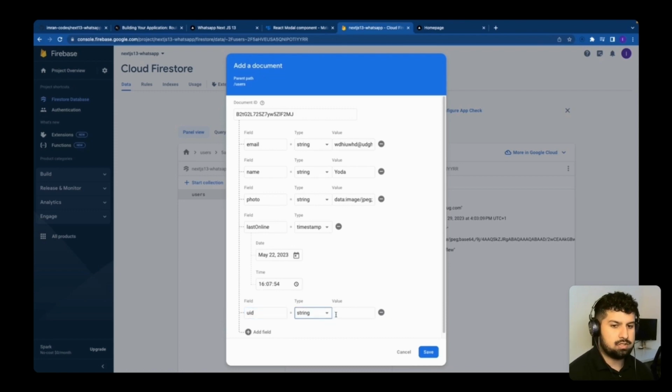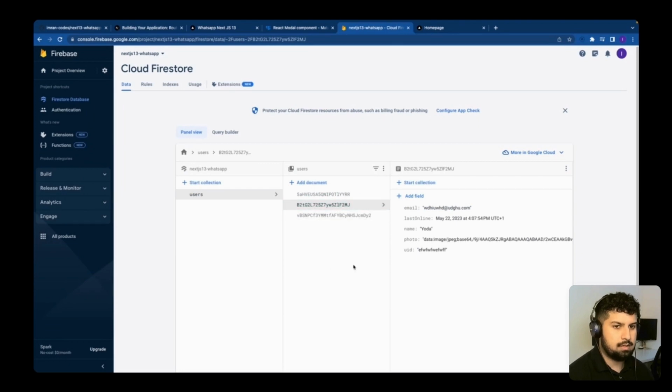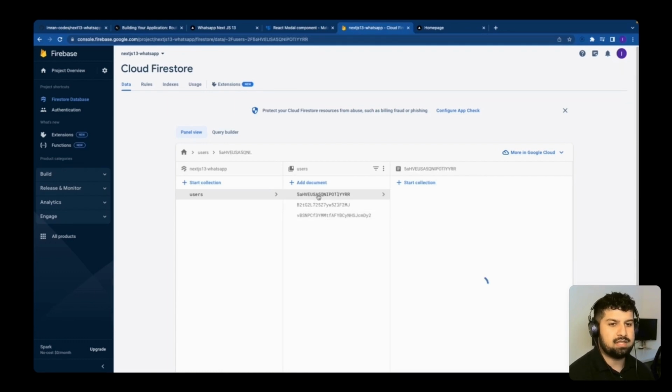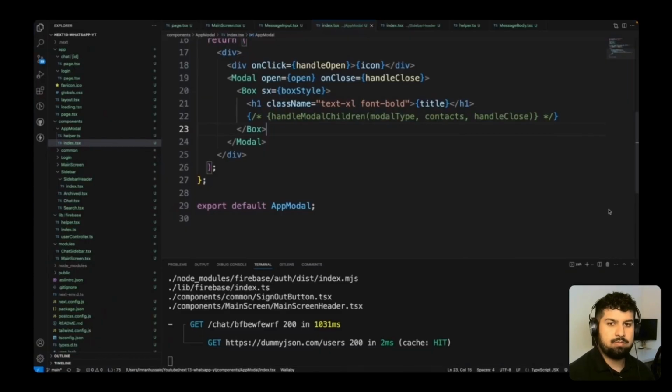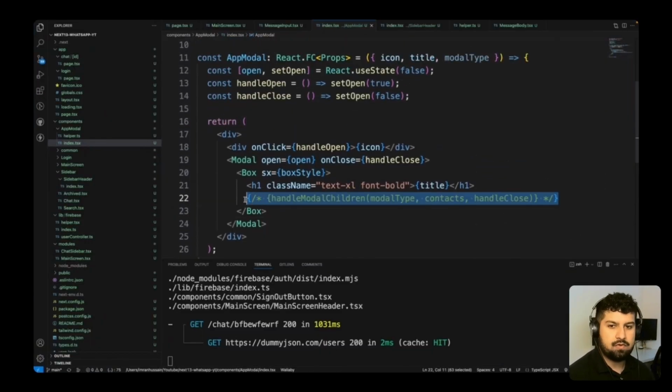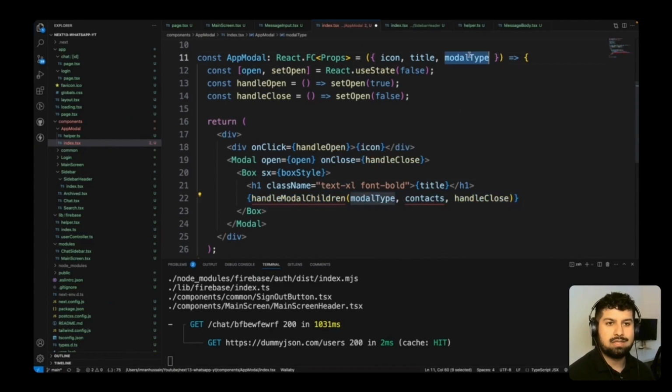So this is the structure of what we will have in our database when we create a new user. And it is the same when we do that and we are doing that already. So now we have two other users other than myself. So we should be able to fetch Darth Vader and Yoda into our All Contacts modal. So going back into our code in here, I've got this function in here which handles the children of the modal dependent on what modal type it is.